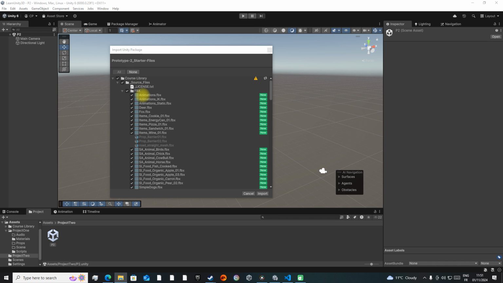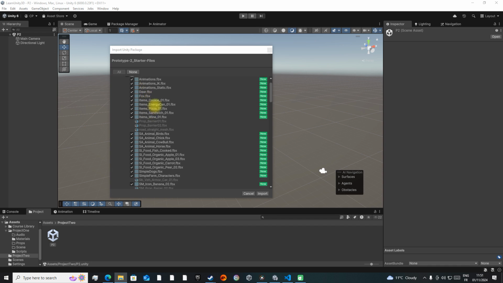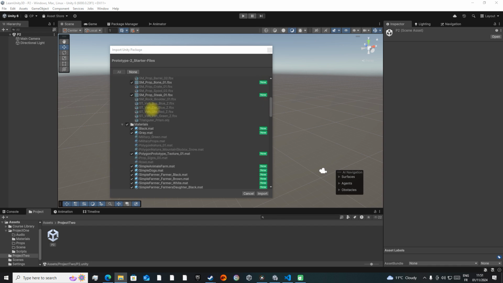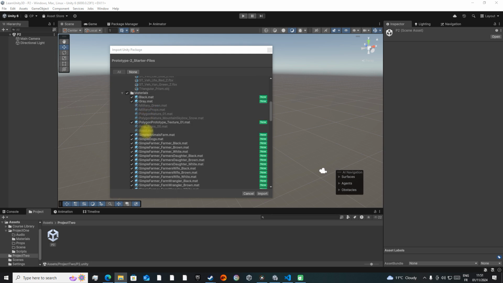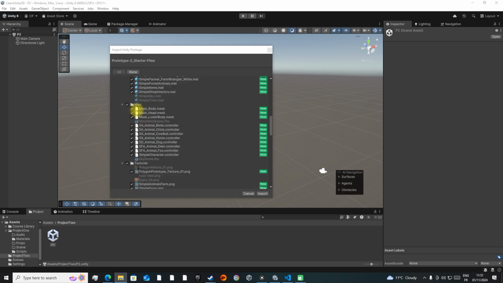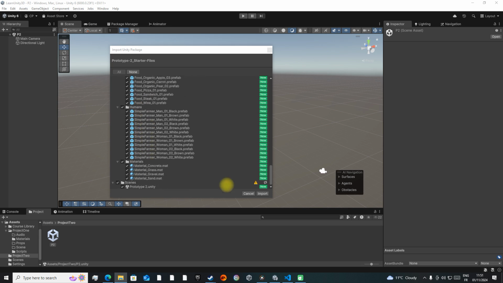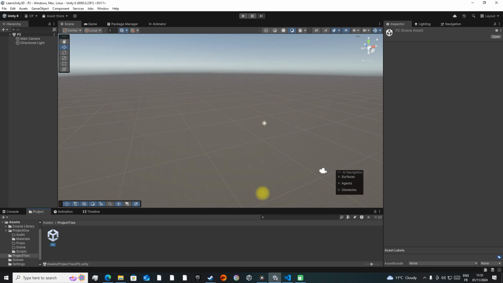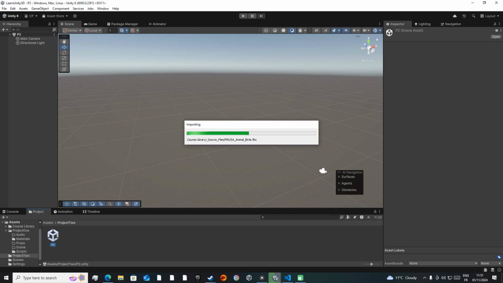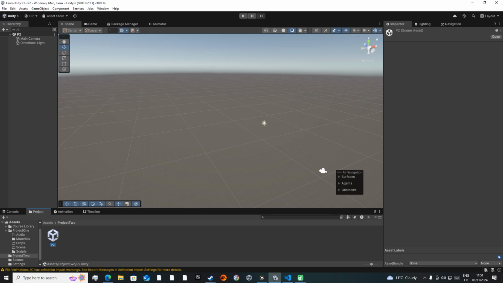Wait for it to load a minute. There we go. We're going to go through and see what's new. So again, some animals, some items, some new materials. Some's not changing, that's fine. We've got some miscellaneous. Got some prefabs. We've got some scenes. We don't need the scene, so we're going to deselect that. Wait for everything to import. Then we're going to have a look at what problems have arisen.